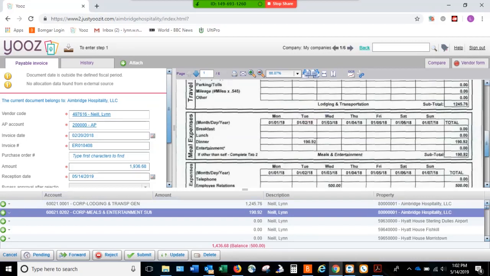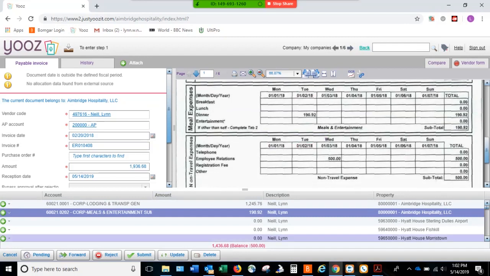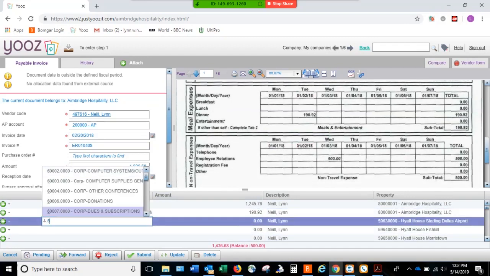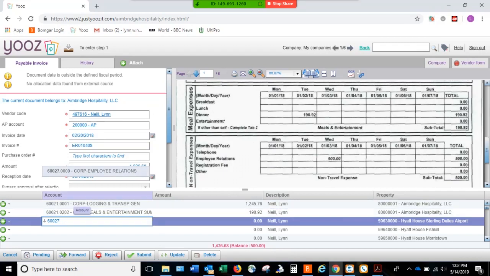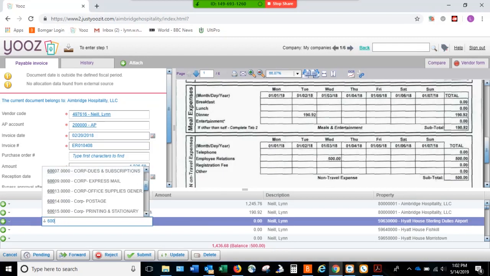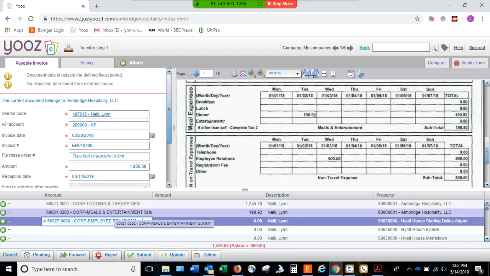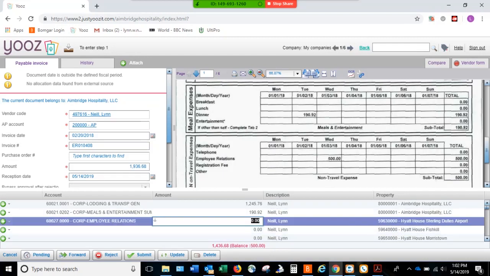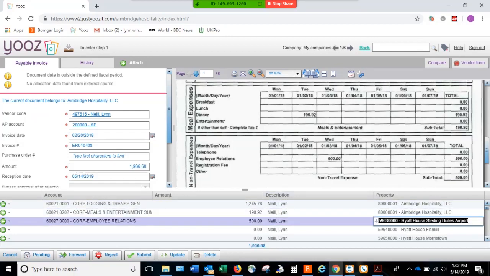And the last one on this report is employee relations, and I know that's 60027.00. Well, I thought it was 60027. Let's just make sure. I could be wrong, and that's why I'm glad it brings up employee relations. It was $500. And again, this is going to be Ambridge, AIM, and there we go.